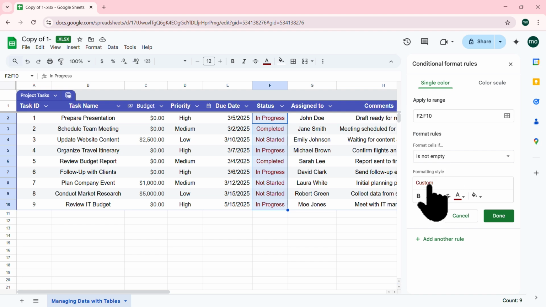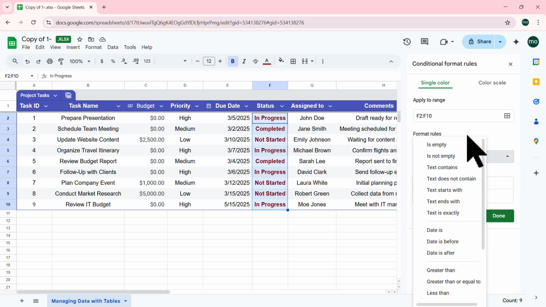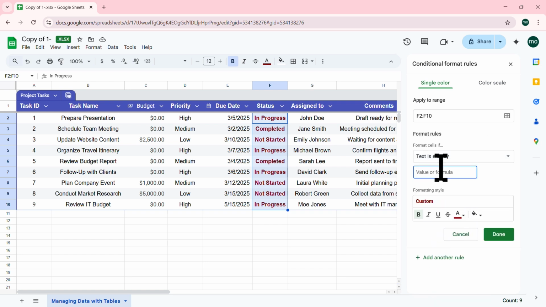I have not specified the condition yet. I'll make everything bold, so it's going to be bold and red. Now I'm only applying it to column F, so F2 to F10. And what is the rule? We have is empty, but I want either text contains or text is exactly. So if that cell says not started, I'll type not started in here. You can see now it's working. It's only highlighting those cells that have that particular phrase. I'll press done.